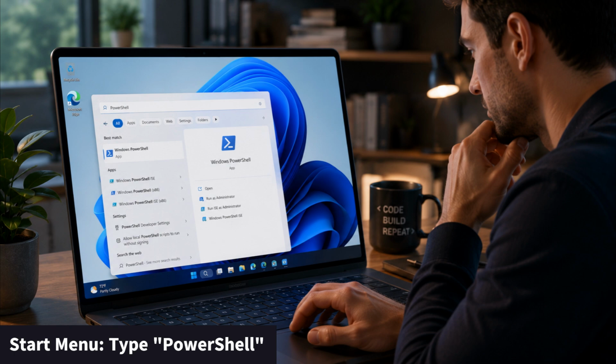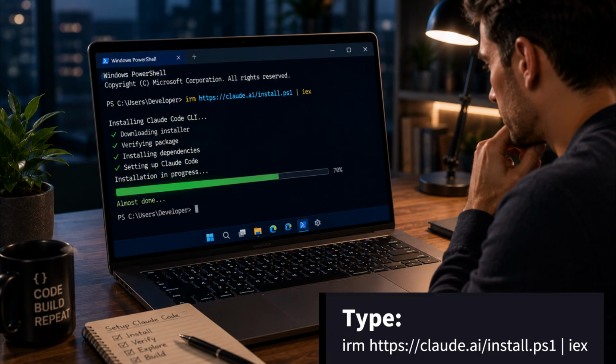Next, paste this command into PowerShell and press Enter. irm https://claude.ai/install.ps1 | iex. This command downloads and runs the Claude Code installer for Windows. PowerShell may show installation progress. When it finishes, Claude Code should be installed on your computer.